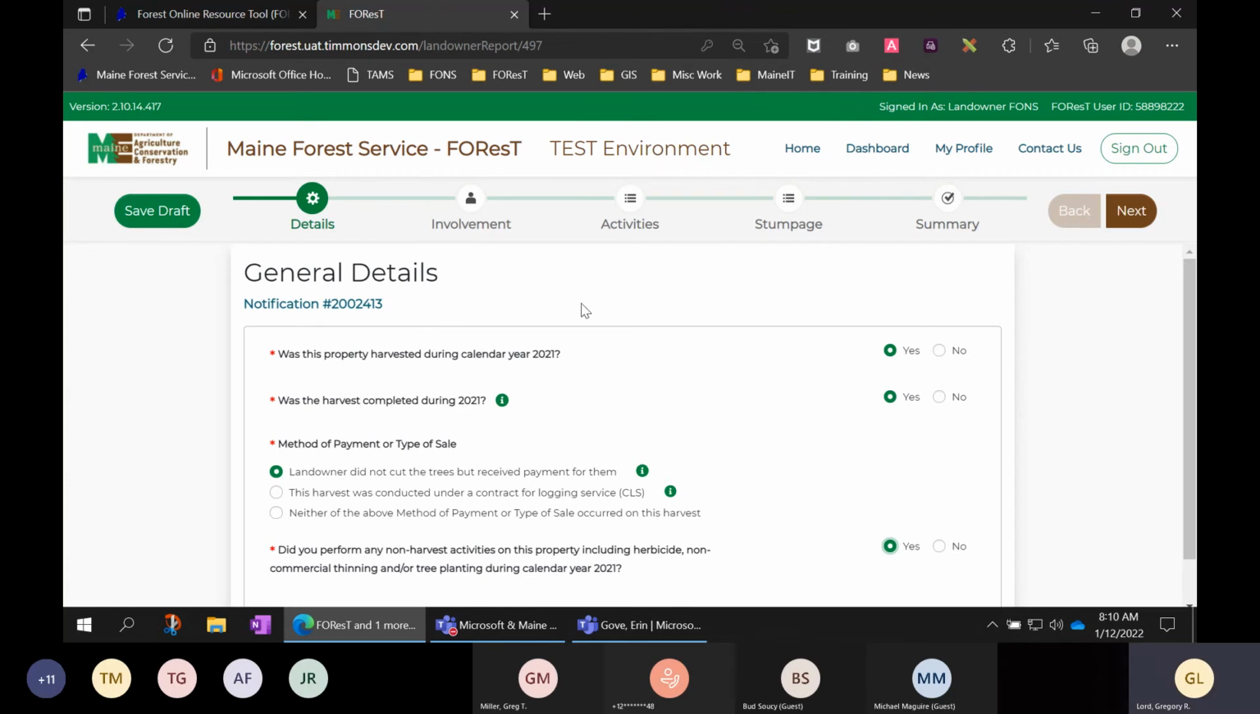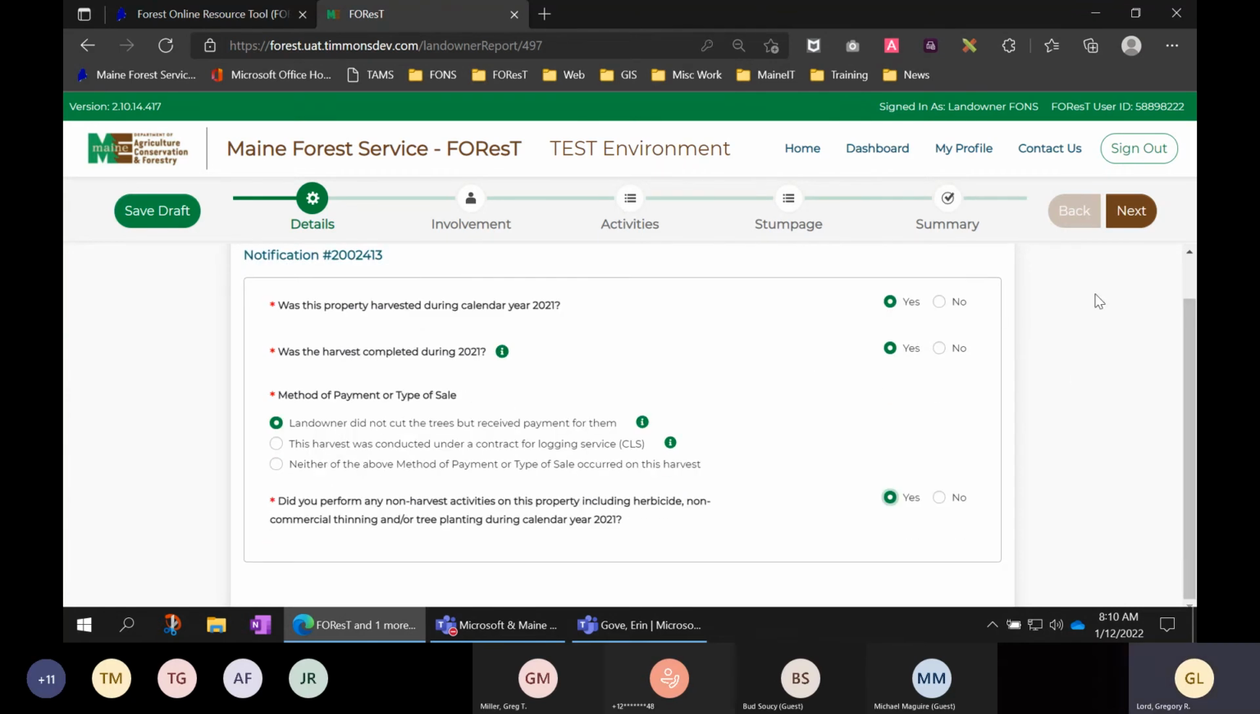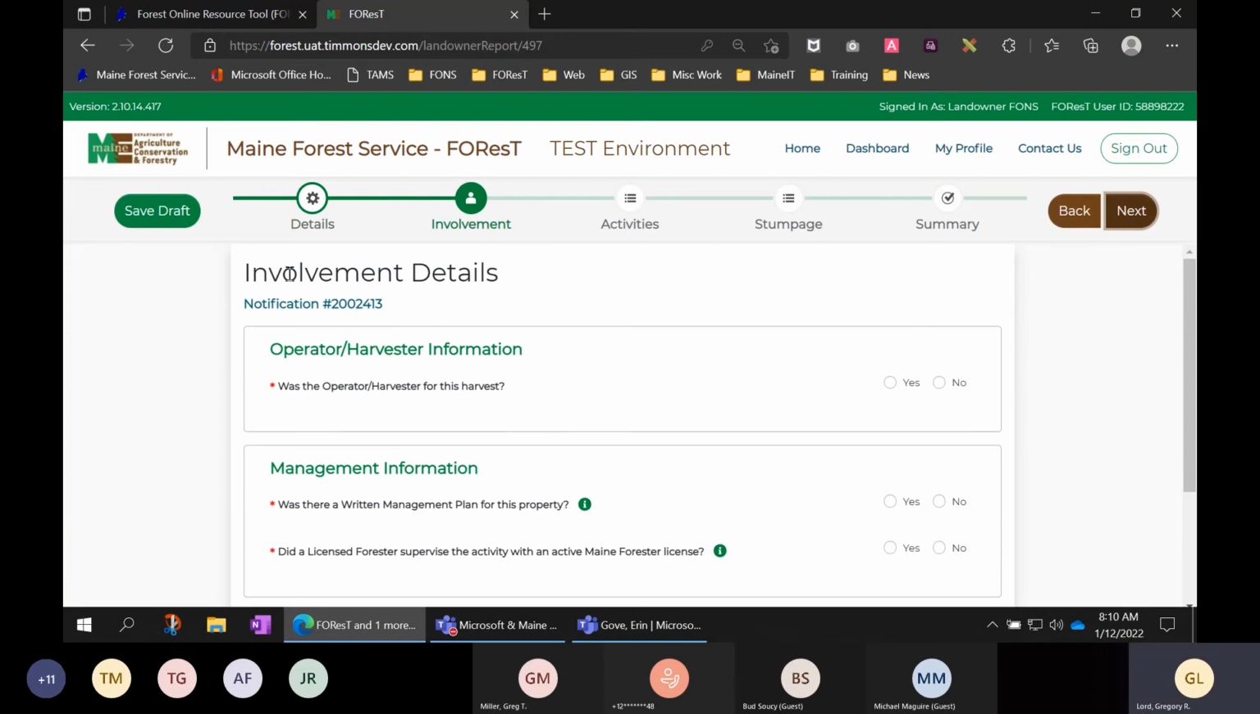All right, so when you've completed that section, you want to click the next button in the upper right-hand corner, and that'll move you to the next section, which is the involvement details. The first question has to do with the harvester. I'm not sure why it's not displaying here, but what would display here is the name of the harvester that was on the notification.